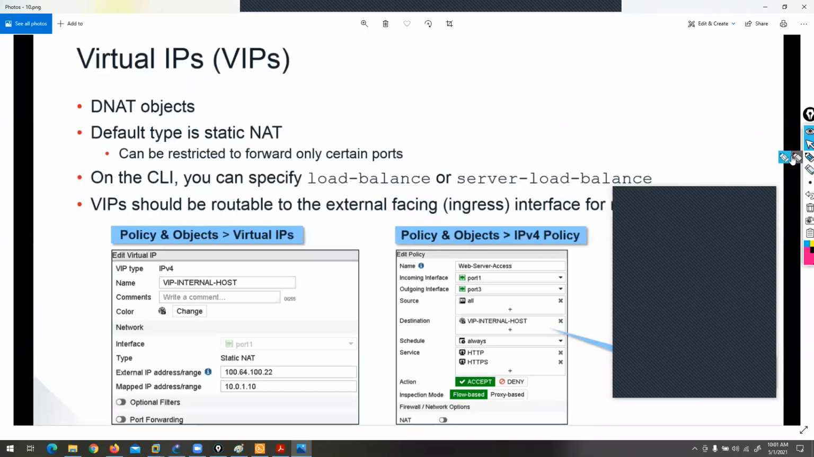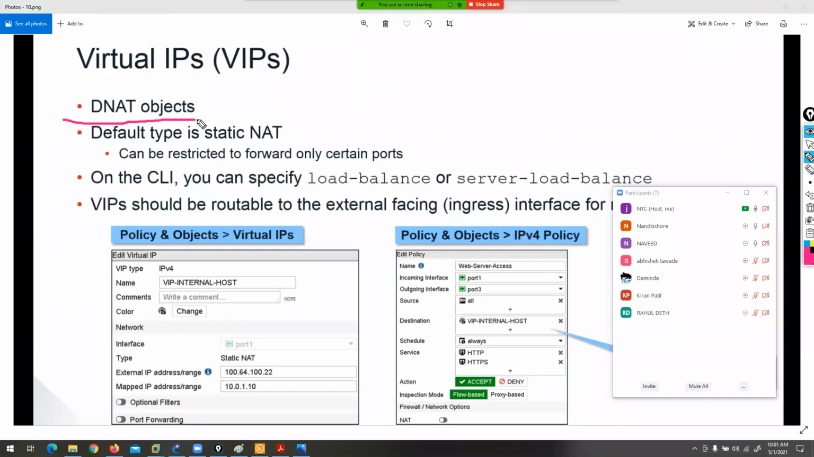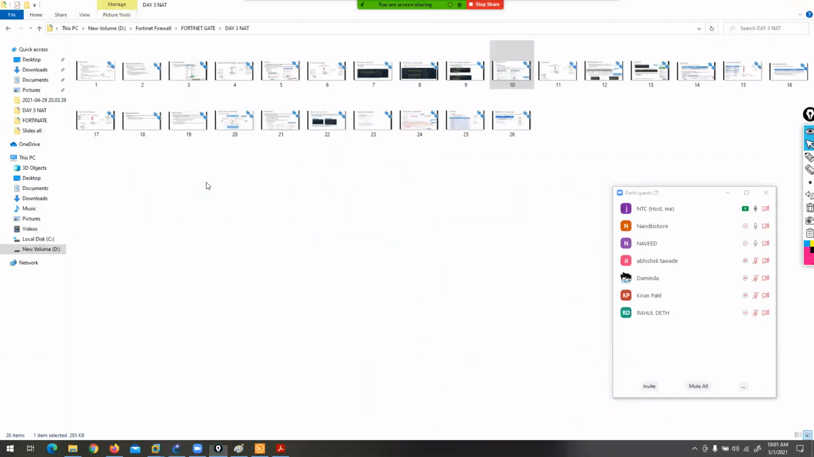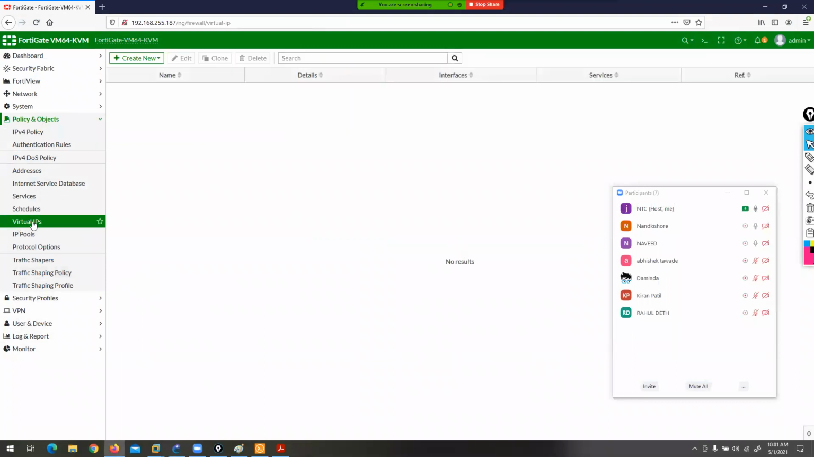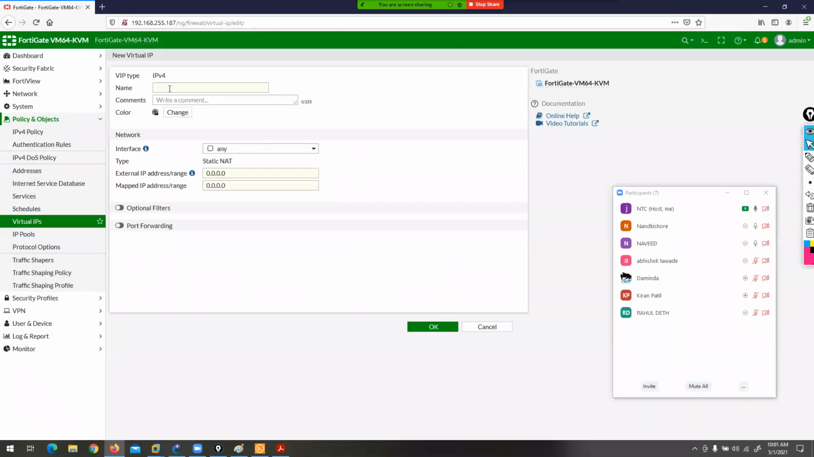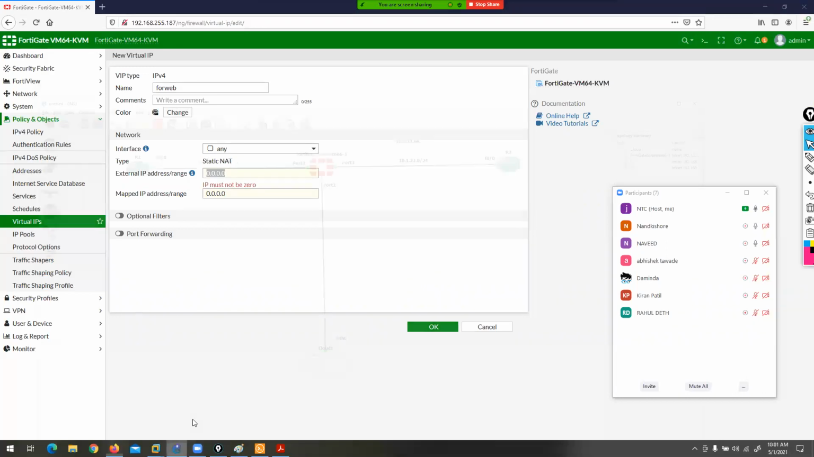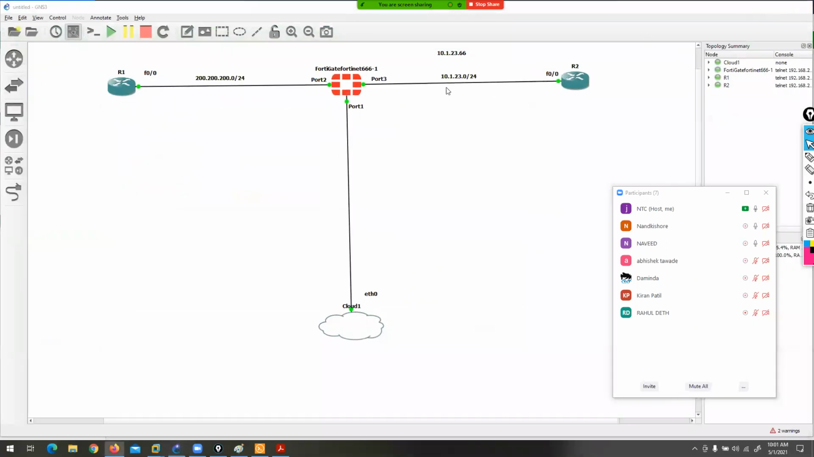What if you want to configure destination NAT? The option is virtual IP. You need to create a virtual IP address here. For destination NAT, the virtual IP address concept in the FortiGate firewall. You can click on the virtual IP option, then click on create new virtual IP. I'm creating a virtual IP address here. The name of this virtual IP is mail server, or web server, you can say. The external IP address I'm using is 10.1.23.66.